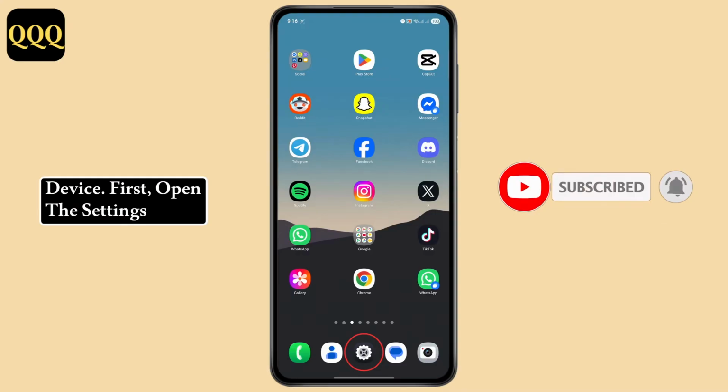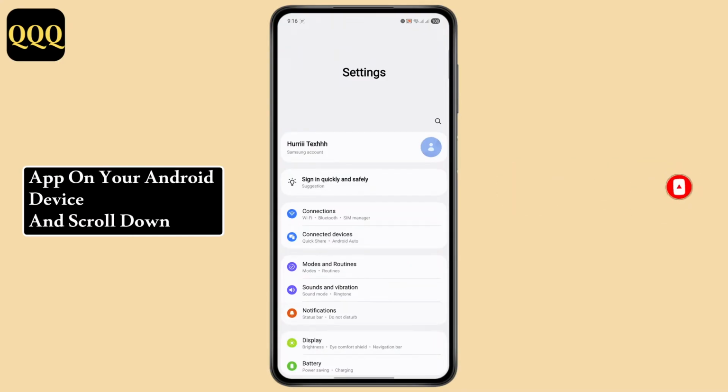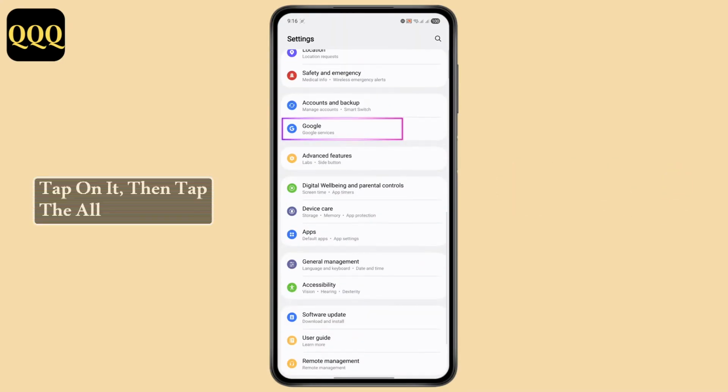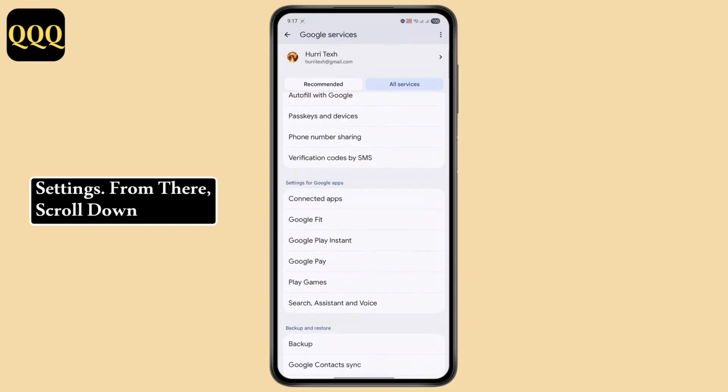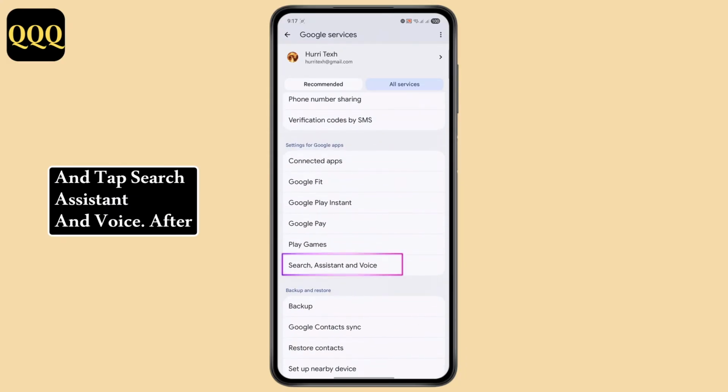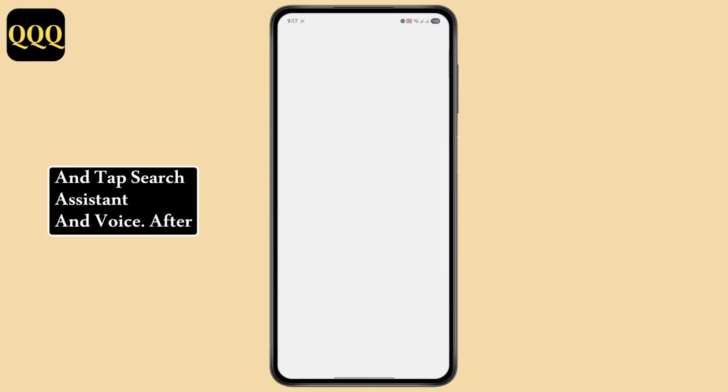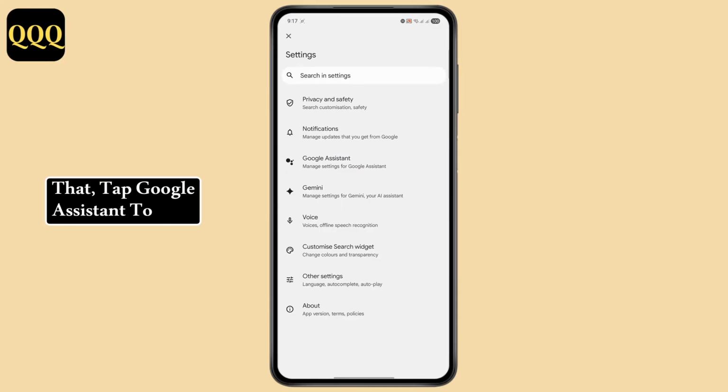First, open the Settings app on your Android device and scroll down until you find Google. Tap on it, then tap the All Services tab at the top to see the full list of Google service settings. From there, scroll down and tap Search, Assistant, and Voice. After that, tap Google Assistant to open the Assistant settings.